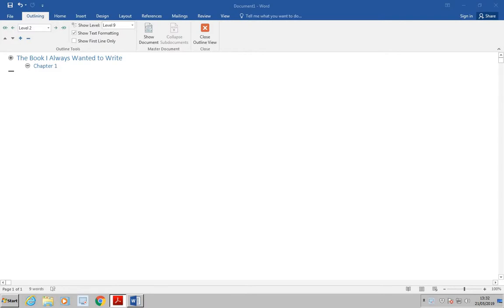ECDL Advanced, Word, Lesson 55, Creating a Subdocument. Before we start Lesson 55, please remember, as I mentioned in the last lesson, you need to have done Lesson 54, Creating a Master Document. Once you've finished that, you will have a Word document similar to the one that I've got on the screen.